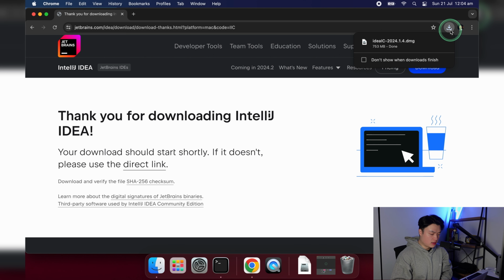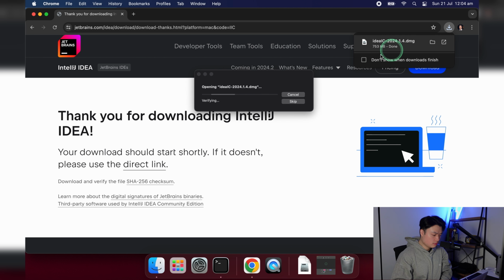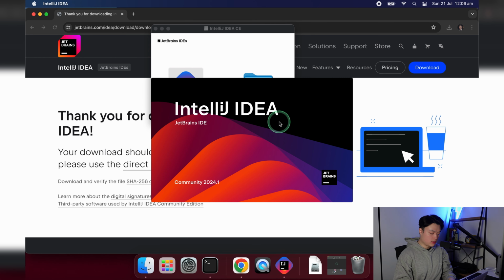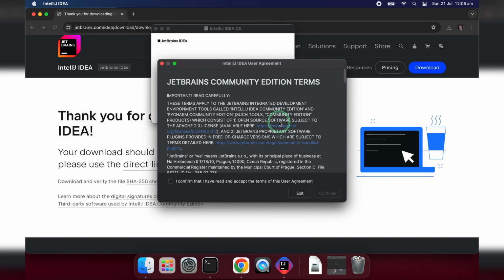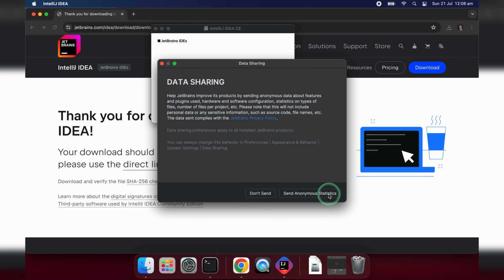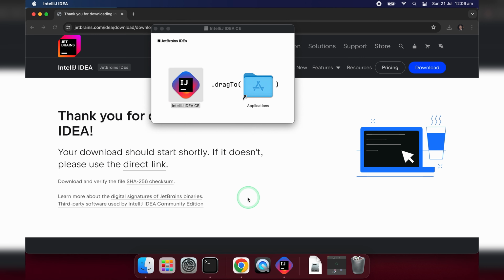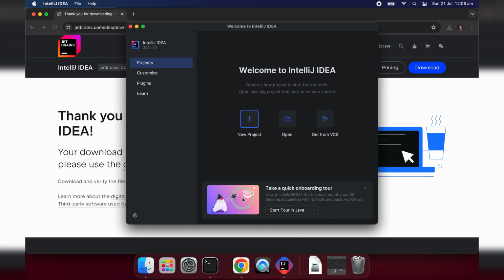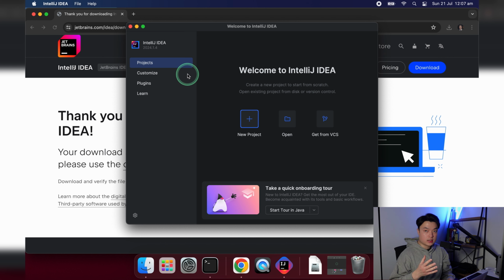Okay, now that that's downloaded, let's install it. Okay, now that we've installed IntelliJ, I should be able to just run it. So when you start IntelliJ, you will be greeted with this screen. Basically, to summarize, this project summary will show you all your projects. In our case, we're going to start a new project.